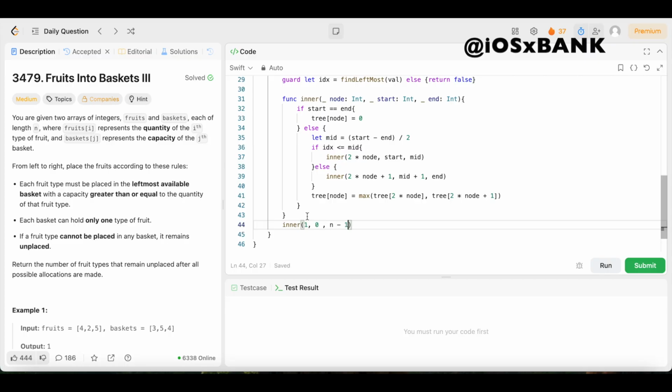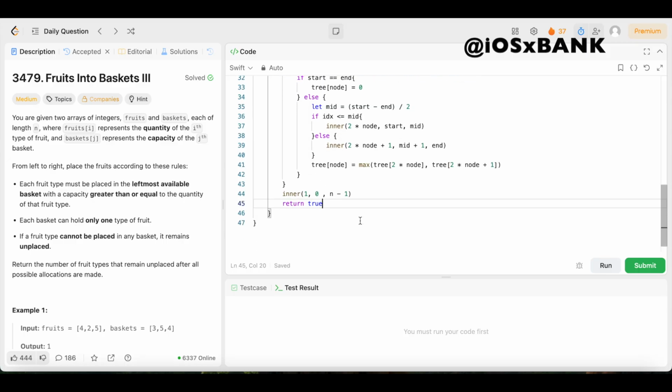And then we just need to, when the fruit is successfully placed, we come underneath this and we say return true. Boom. Not done yet though, y'all. We still got another function to write.